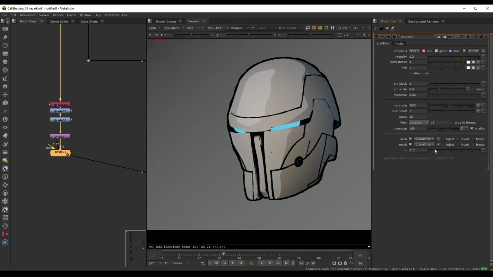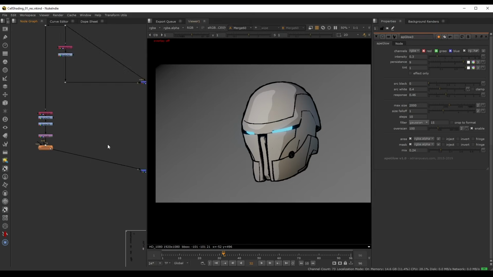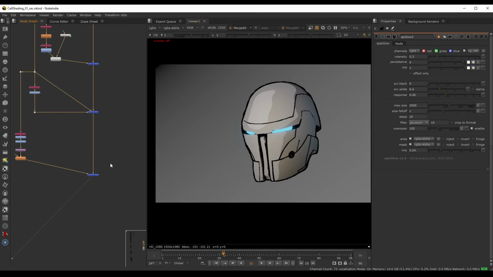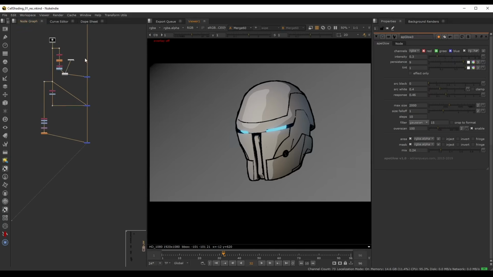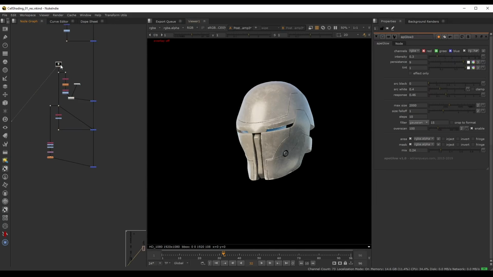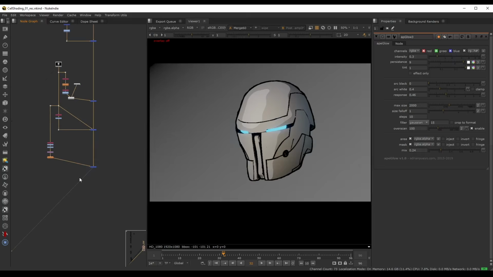We can play around with the mix value. Maybe let's do something like this. So in the case for this render, I believe something like this will be fine. We can see we went to this render, so we start off with this base render, and only by using Nuke, only by using post-processing and compositing, we get to this level over here.